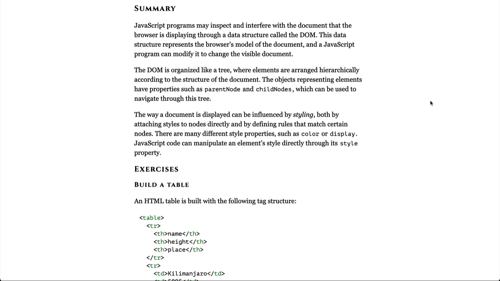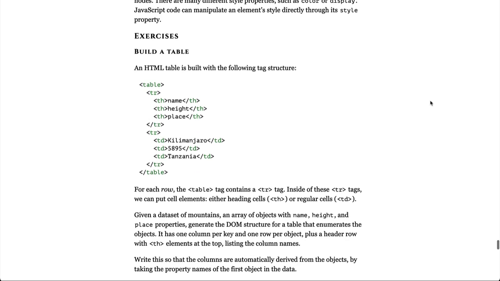There are many different style properties such as color or display. JavaScript code can manipulate an element's style directly through its style property.